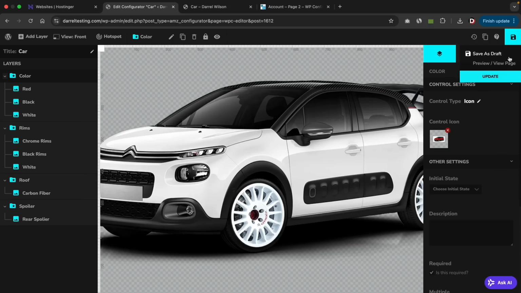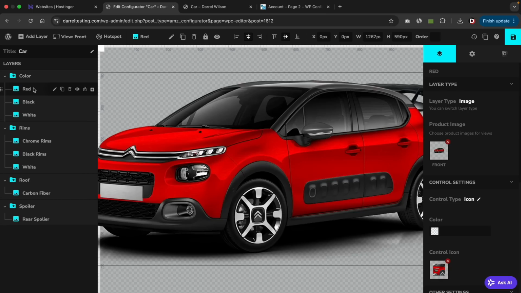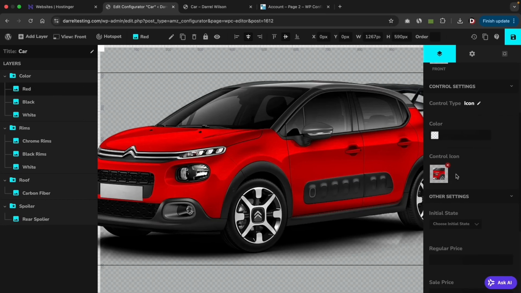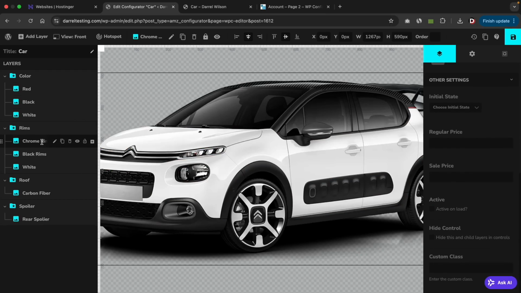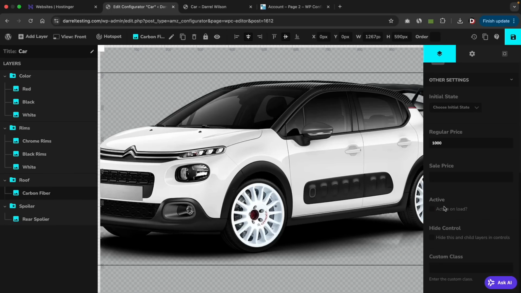Now, let's go ahead and just save this. Let's just take a look here. But we first need to select a default value. So over here, I'm gonna click on the red car. And we have to actually make something active on load. So active on load. And the chrome rims, I'll make active on load. And the carbon fiber, I'm also gonna make that active on load just because I want to encourage them to actually get the carbon fiber roof and also the spoiler as well, you know?